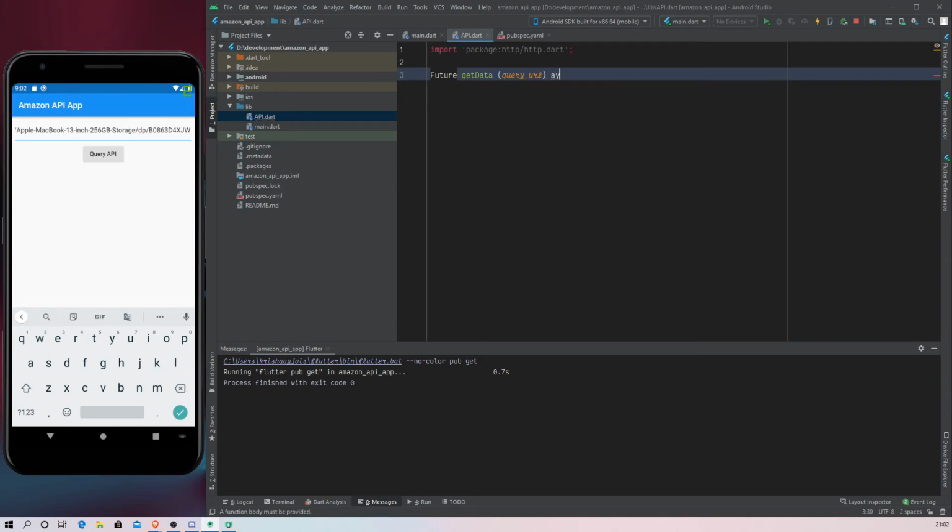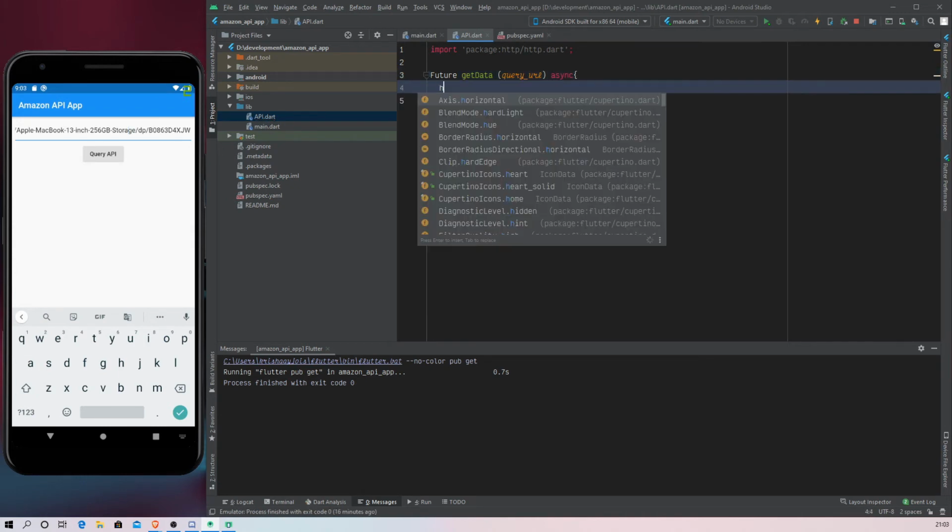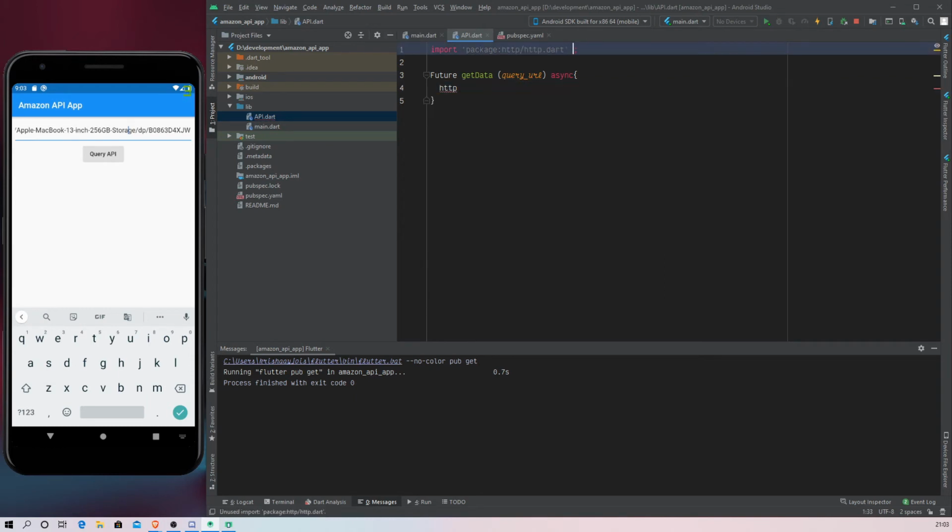And since this is an asynchronous function, we'll mark it with the async flag. We want to import the package, and also remember to put 'as http', so we can use this entire library as http. I always use it that way. We do not know the name of the direct function, but anyway, we can do it this way, which is easier.